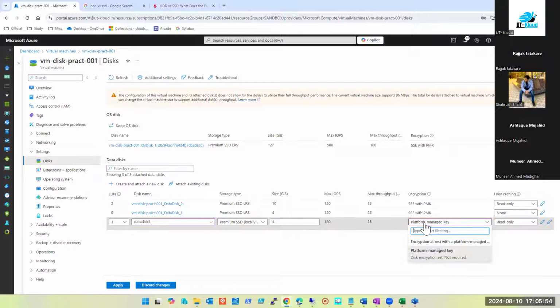Is this clear, guys? Yes. Any doubts? Any questions? CMK. Yeah, it's CMK, customer managed key, right?